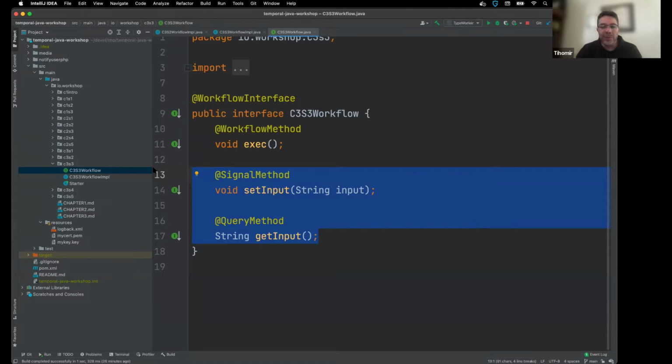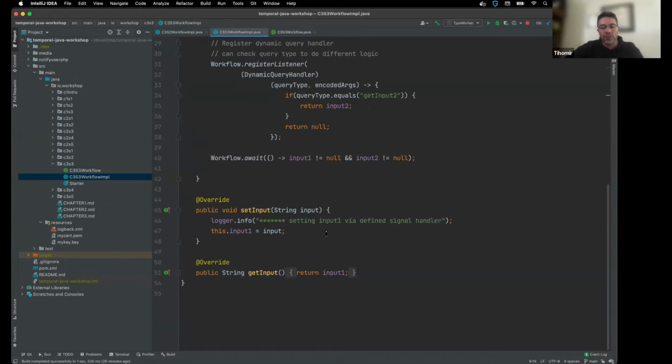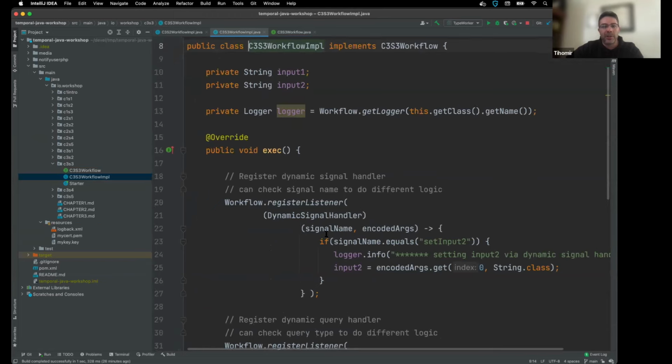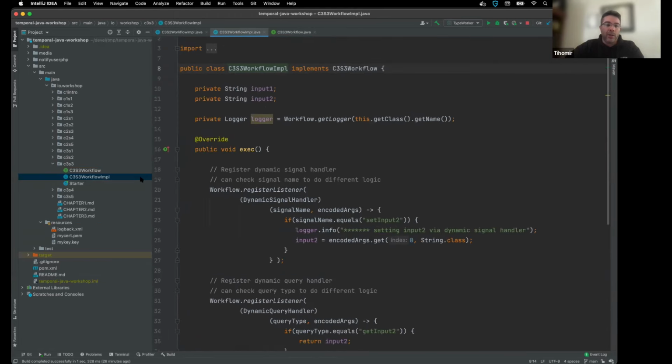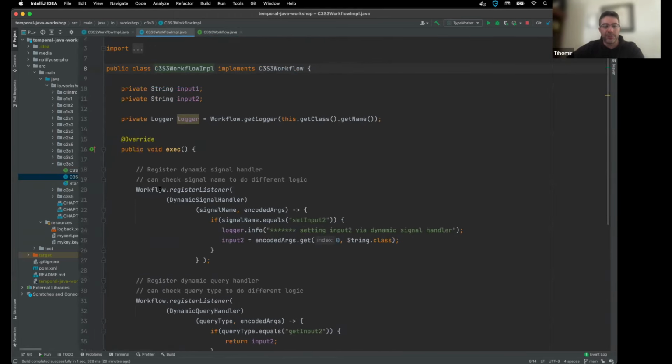And a lot of times, people say, well, I can't do it. But the reality is you can. You can define dynamic signal and query handlers inside of your workflow. I just wanted to show that real quick, and then we'll run it finally. All right, let's see where we are.